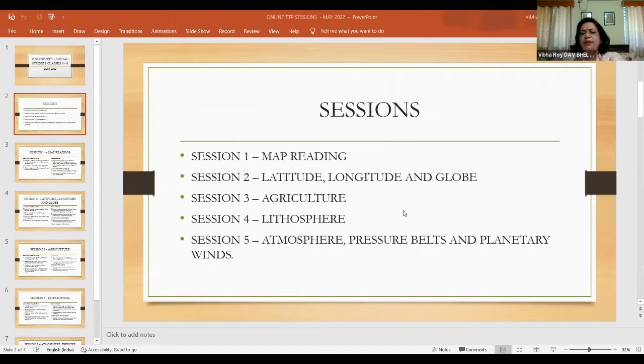My second session will be latitudes, longitudes, and globe. Third will be agriculture, where I will be covering what is taught in 6, 7, 8, all the 3. I have gone through the books of all 3, even though I'm not teaching 6 and 7, and I've understood the level and the things you require for these 3 classes, and I will cover those also. Session 3 will be agriculture, which is basically in class 8. Again, we have it in class 9 and 10 also. So agriculture should be taught very, very carefully because it is there for the board exam.